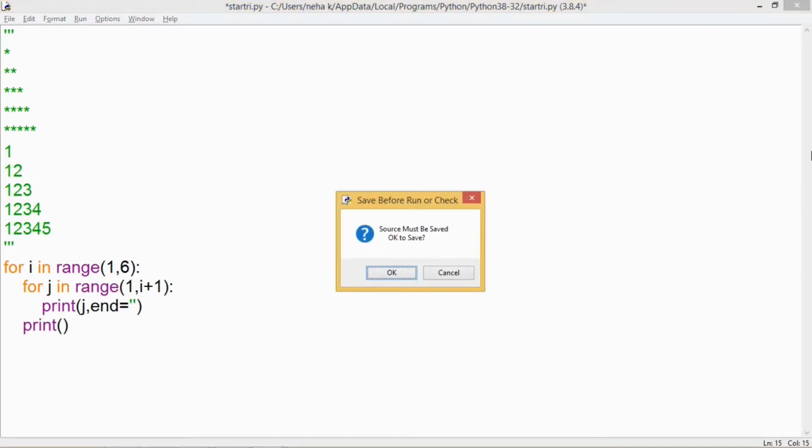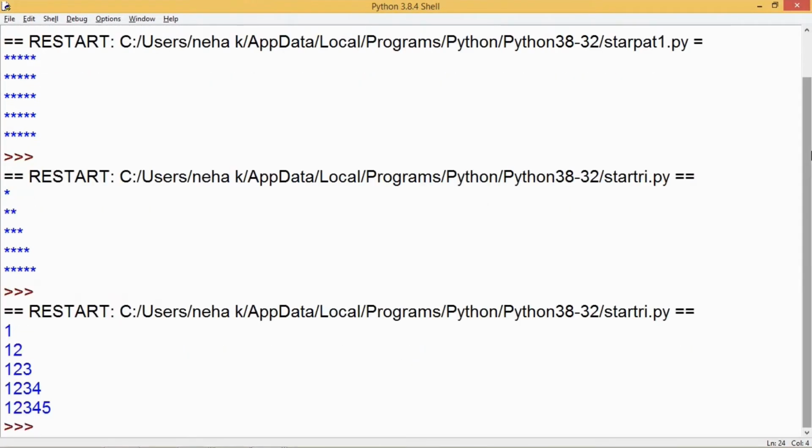Let's see how the code works. So you can see instead of star, I've just printed the value of j. j here works like the column number. So in the first line, there is 1 column. In the second line, there are 2 columns, 1 and 2, and so on according to the number of rows.